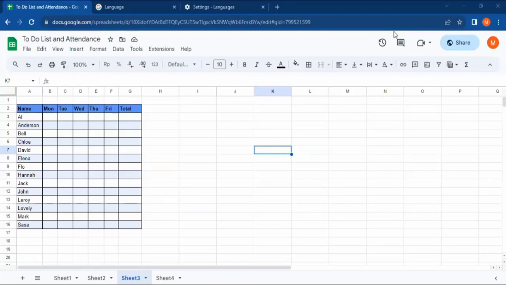In today's tutorial, I'm going to show you how we can make an attendance sheet on Google Sheets. Let's get started. Here I have prepared my data like this, and we're going to make an attendance sheet with this data. And the first thing we should do is put a checkbox in this column.